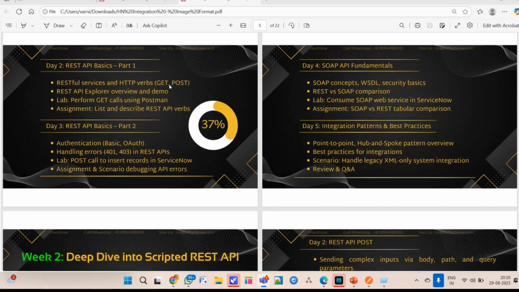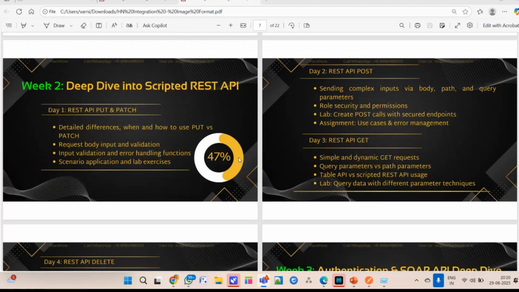In week one we discussed the GET and POST methods. Now we are discussing PUT and PATCH. Both seem similar, but there is a slight difference between PUT and PATCH. We will discuss how the request body and input validation work, how we handle error functions, how the applications are handled, and the different exercises you can do using PUT and PATCH. All those things we will be discussing in week 2.